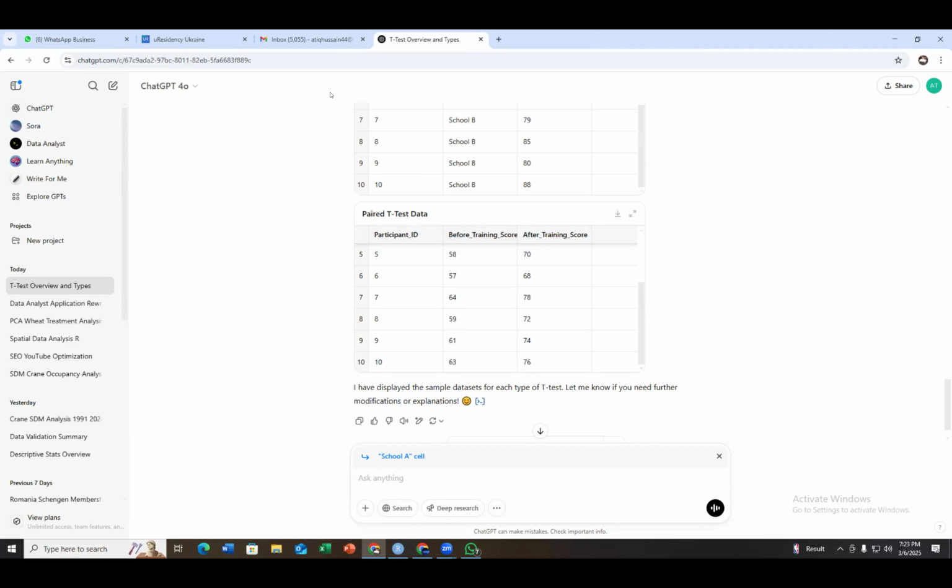Okay, please let me know, do you have a clear idea about the three types of t-test? If clear, please type clear so that I can move to the next step. I have a clear idea, so I am typing here clear. If you have any question, you can open your mic and ask the question.